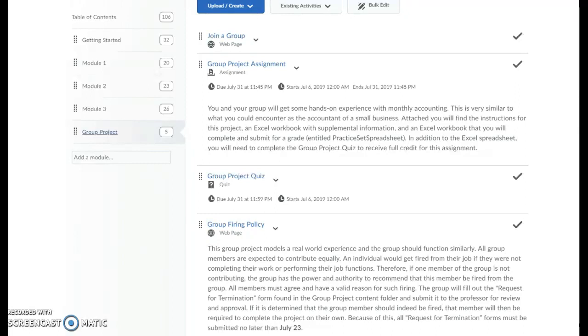So first thing you need to do after you watch the video is go and join a group if you haven't done that already. You click on that link, and then you can select into one of the groups to join. And you can see what other members there are.